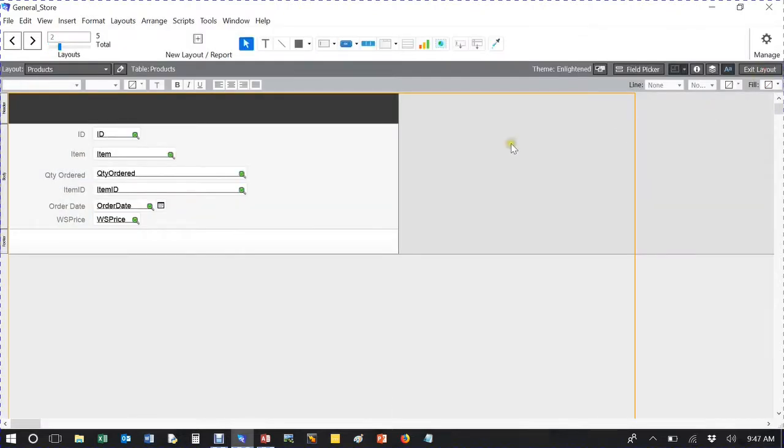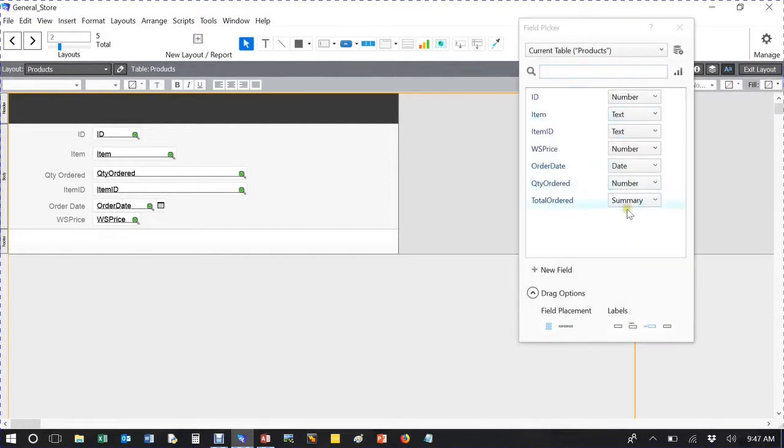Alright, so first off, let me add my subtotal. The field picker, and total order. There we go. I'm going to just add space to that. Alright, so that's done there.